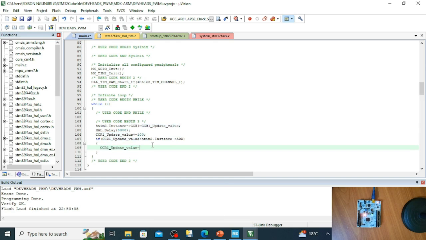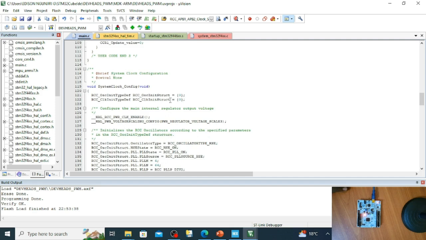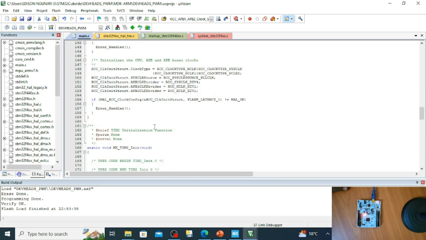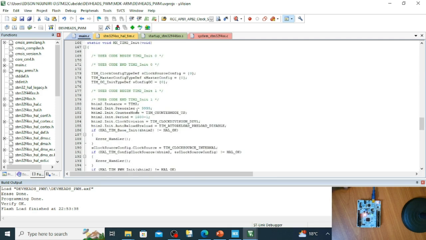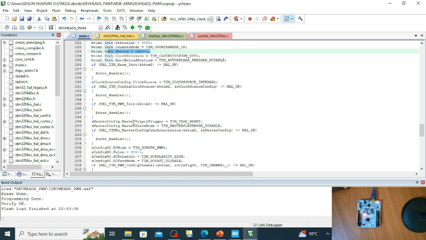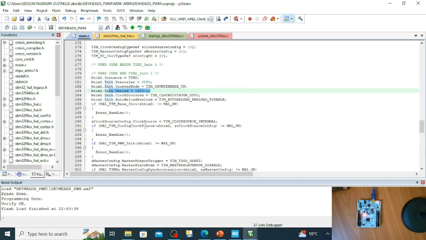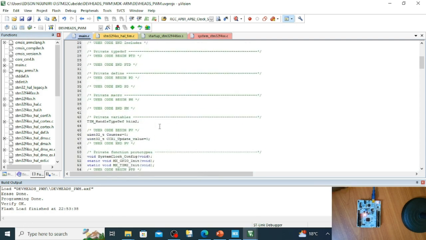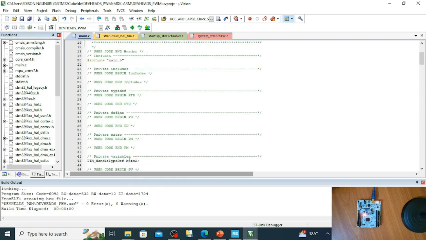Okay. So what I'm doing, I just want to make sure that the update value does not go beyond this value. Let me show you the auto reload value. It does not go beyond 15999. Okay, so good. So let's build.